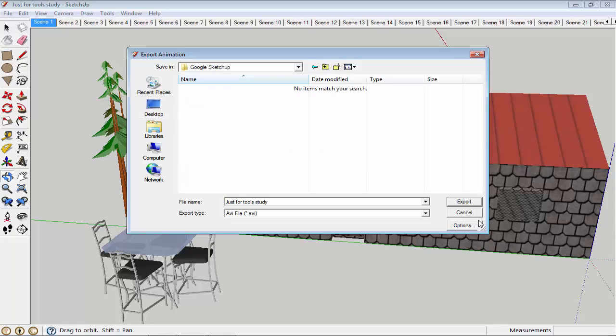Open it, and before clicking on Export, you must click on Options, because if you click on Export directly, your video will be created in 3GP or a small size type of video, where the pixels will be not readable and not watchable.